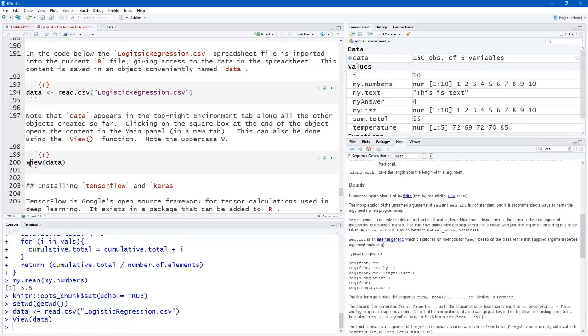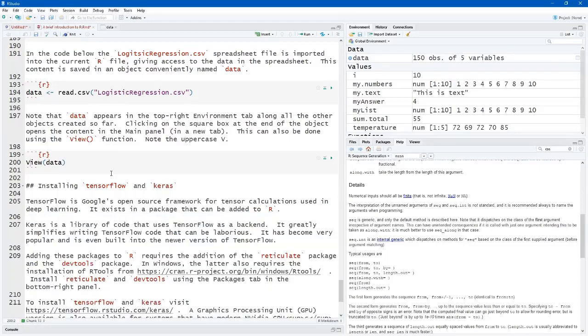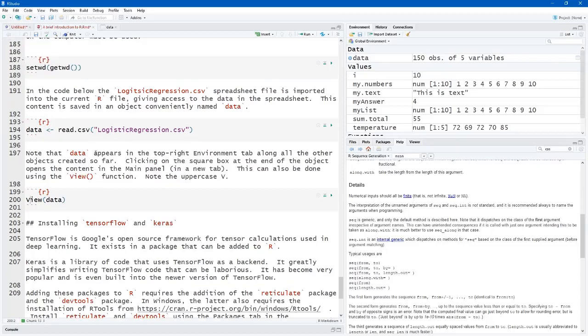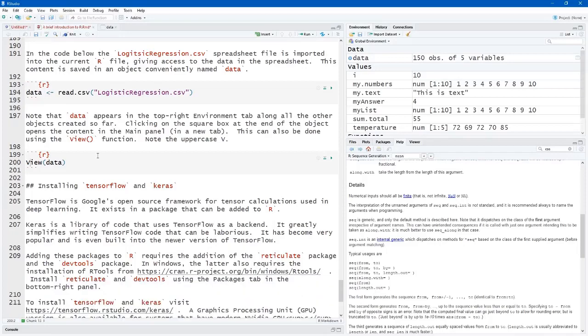I can also call the view function with an uppercase V that will do exactly the same as clicking on that little square at the top there. Let's just close down this bottom left. And that is how you import data, and that data is now ready to be used, and we're certainly going to use data in this way when we do create our deep learning or our deep neural networks.